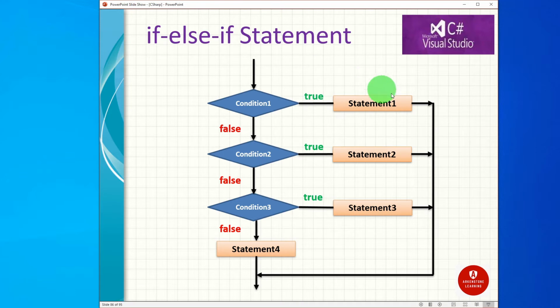And here is the flowchart of the if else if statement. So we evaluate condition 1. If that is true, then statement 1 or block of statements 1 will be executed, and the control transfers to the end of if else if statement. If condition 1 is false, then it will check for condition 2. If that condition is true, then it will execute statement 2. If condition 2 is false, then it falls to condition 3 and checks if it is true, then it follows that path. Otherwise it just executes statement 4 and the program execution continues.